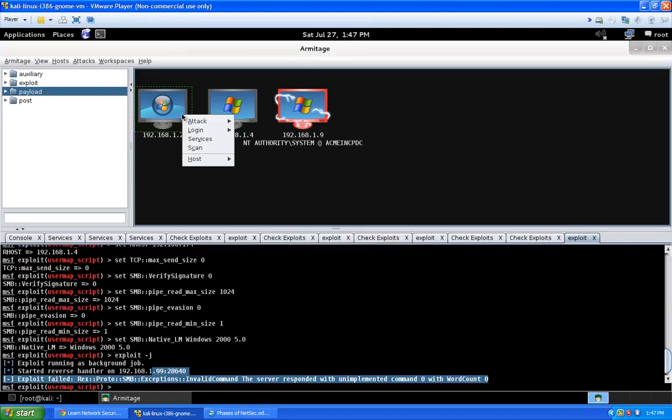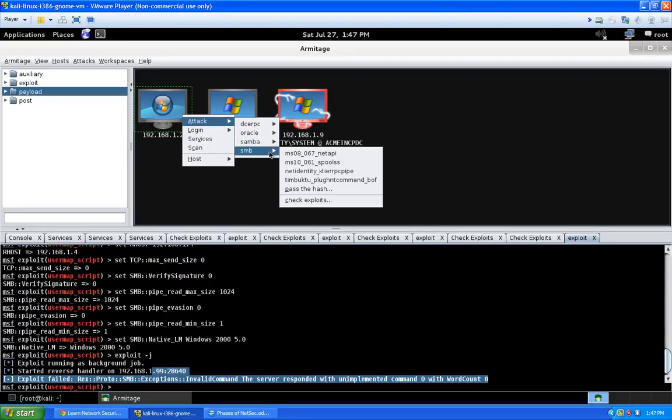It's probably not going to work. So right click again, go to attack. So the DCERPC is out. Oracle, let's not worry about that one here. Samba, this one here. So now it has an MS08067.